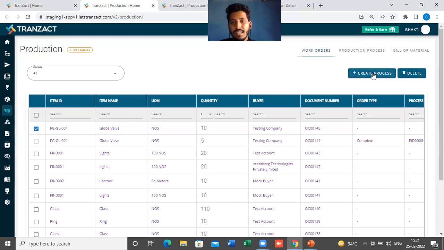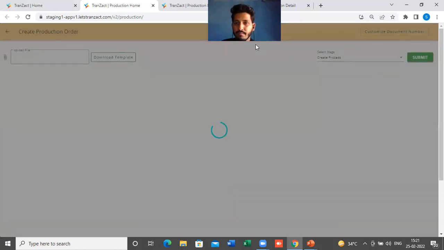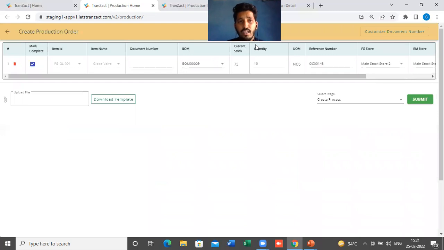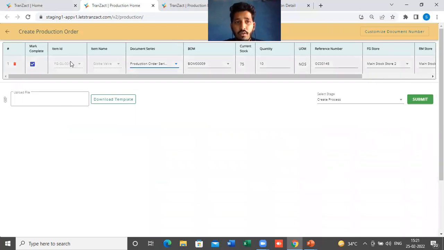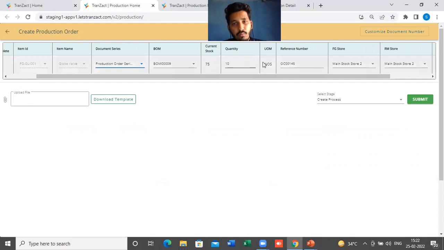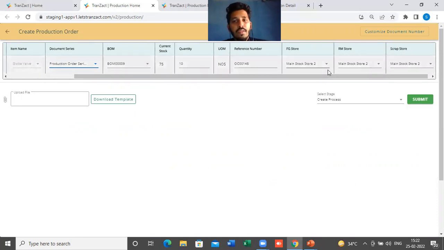Once you click on create process here, a window will open where you will see the option of the process which you have selected: the item ID, the name, and the document series will come here automatically, and the BOM number. The current stock shows the current stock of this finished good in my inventory, which is 75, and I want to create 10 more. This is the reference number which will directly come from my reference store. So all this data will come automatically here.